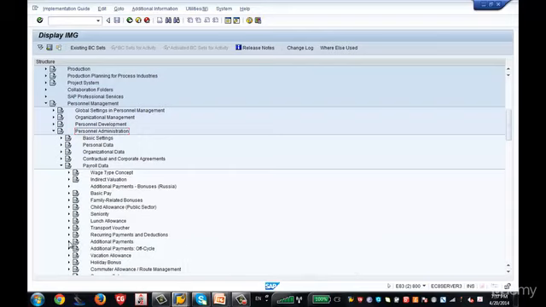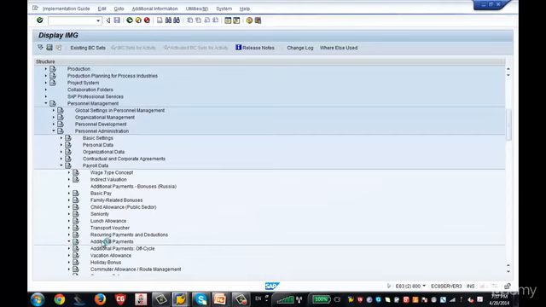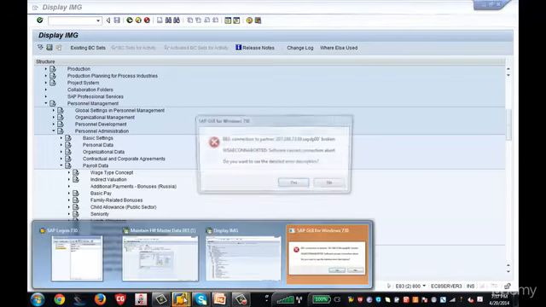If you want to create any wage type for that info type, then you have to go and select this particular IMG node and create the wage type. So every section here has its own wage types to be created. It's not like the wage type which you are creating in the basic pay will be reflected in the additional payments. No, never. Each info type has its own set of wage types.